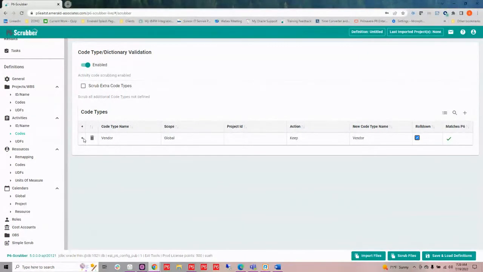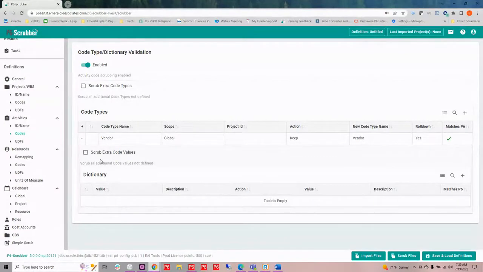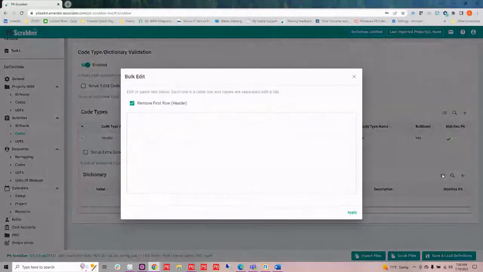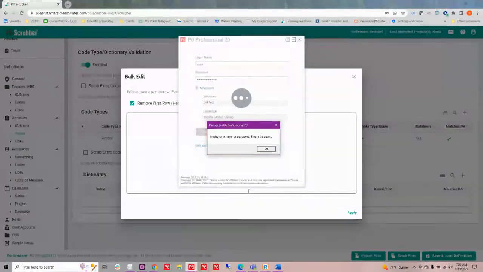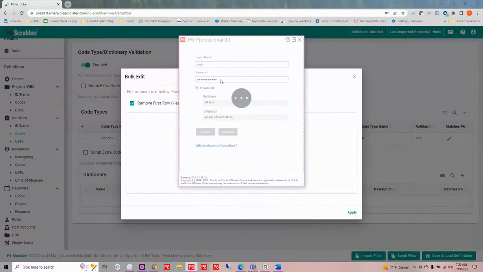Now, in conjunction with especially codes, I have a dictionary that is involved with this. So I could actually add my dictionary values. And if you're doing this from scratch, we've tried to make this a little bit easier for you. We all know that we could potentially have a lot of values in our P6 environment. Oh, looks like I didn't get put in there very well. Sorry about that.